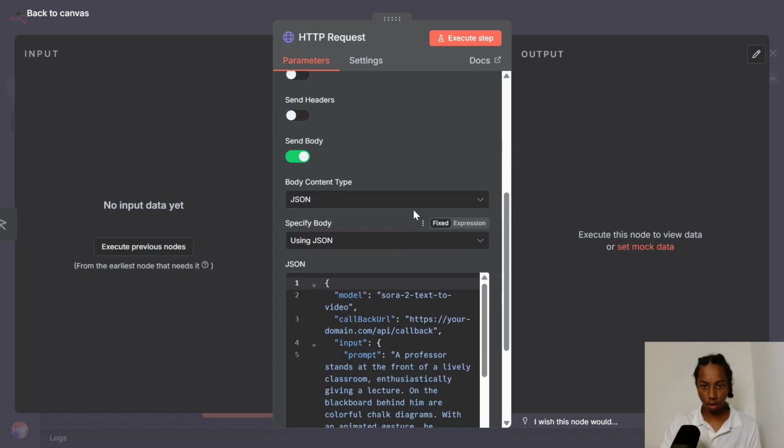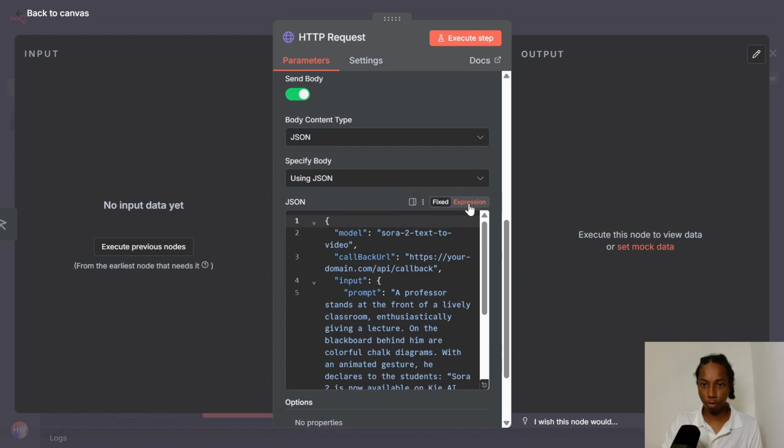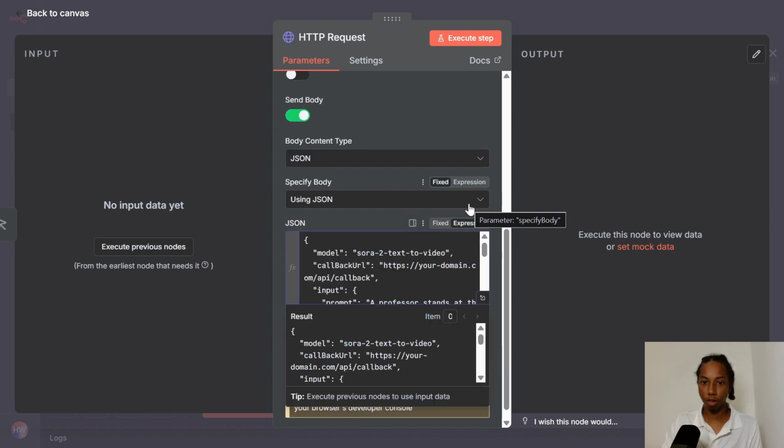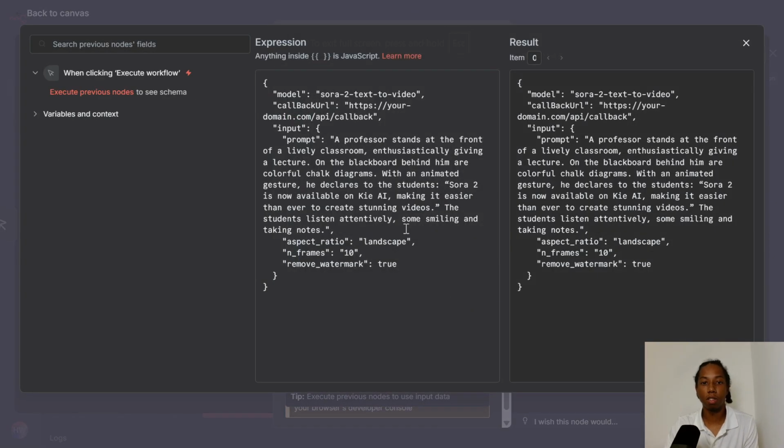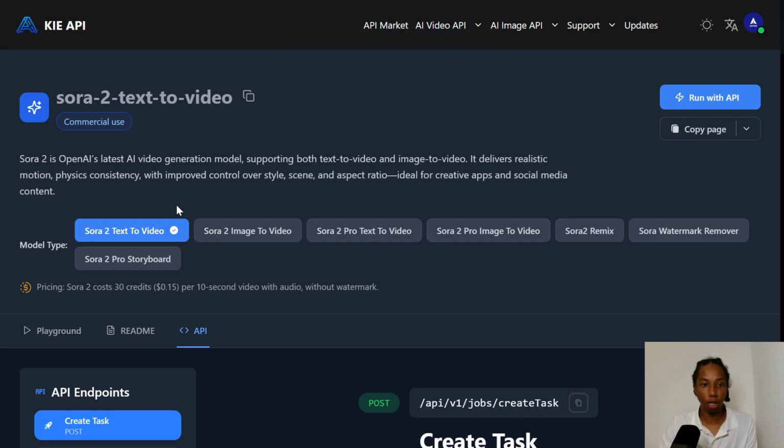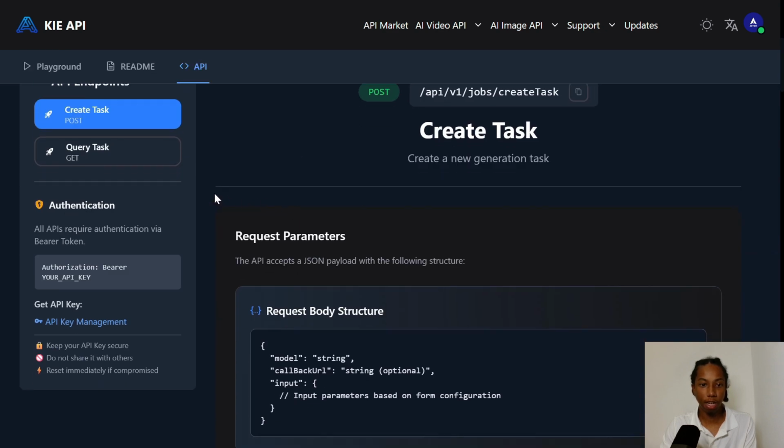And next, we're just going to look at the JSON here. We're going to open an expression so we can see it wider, and then click here to pop it out. What we're looking at now is basically the API instructions for Kie AI, so that Kie AI knows what we want. You'll see here that it has model, callback URL, and so on and so forth. And if we go back to Kie AI now and scroll down, we can see the API instructions here.